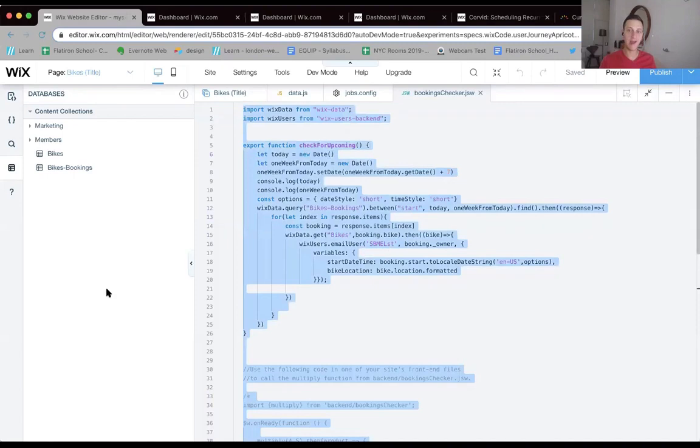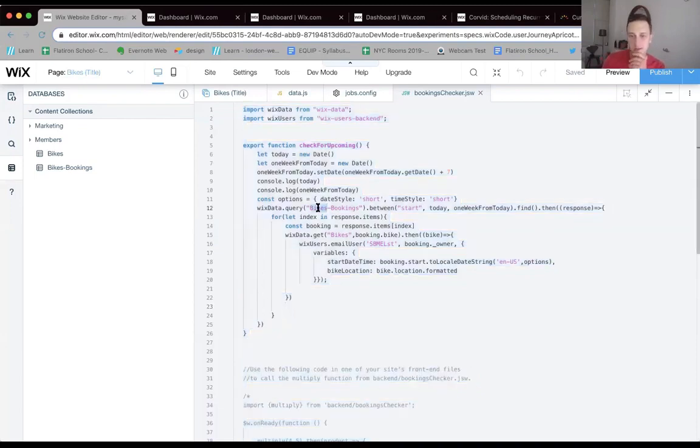And before I hit run, any questions on this code I just wrote? I just put all the code in the Etherpad. It's a little bit complicated, but I'm getting all my bookings. And then for each booking, I'm grabbing the booking itself. I'm then grabbing the bike it's attached to. Then I'm emailing the user who owns the booking, saying the start time from the booking and the bike's location.